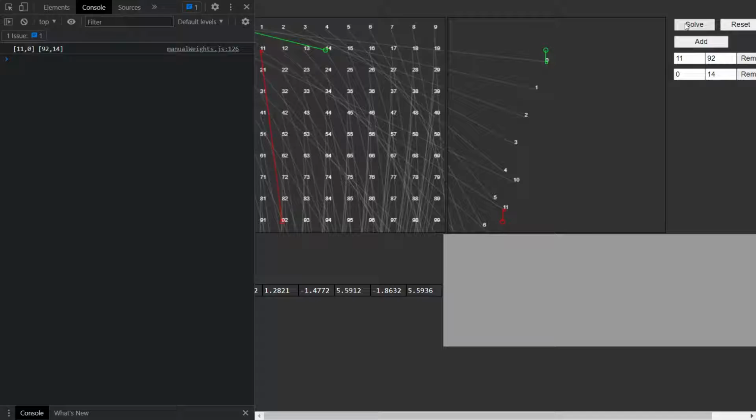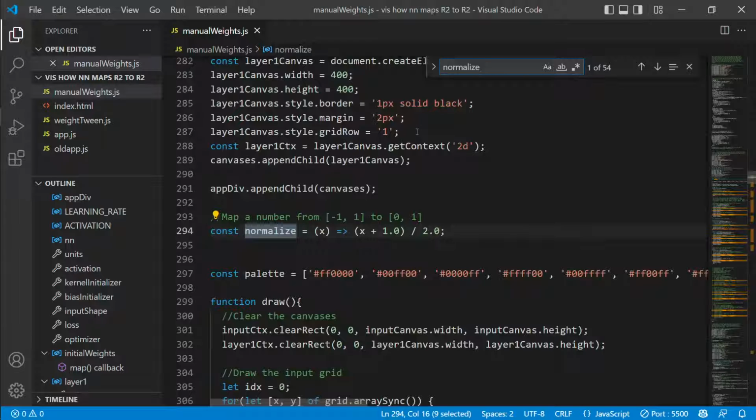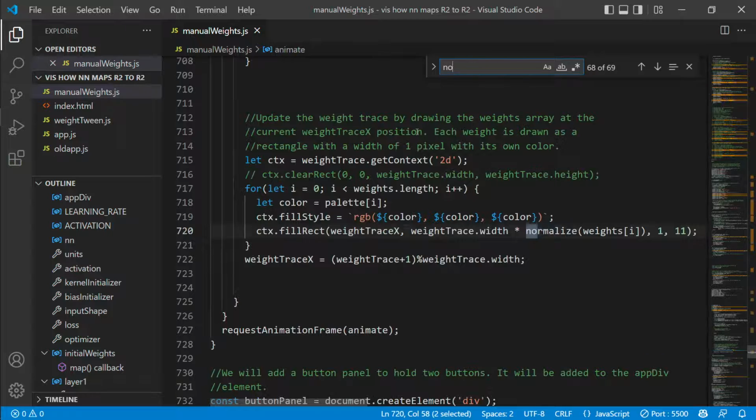Yeah, I think my normalize isn't doing what I thought it would do. Where did I define that? Oh, yeah. Do I have lerp?